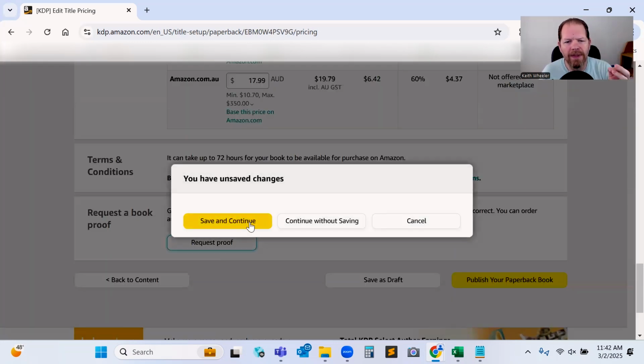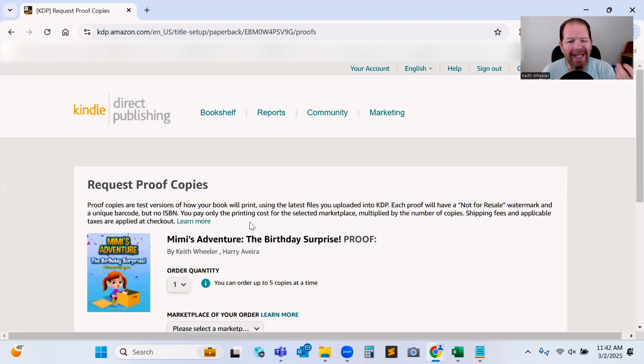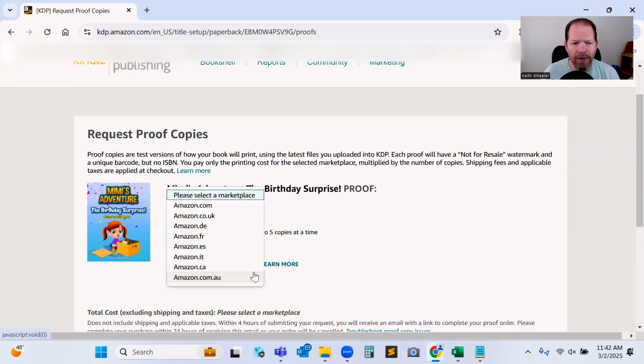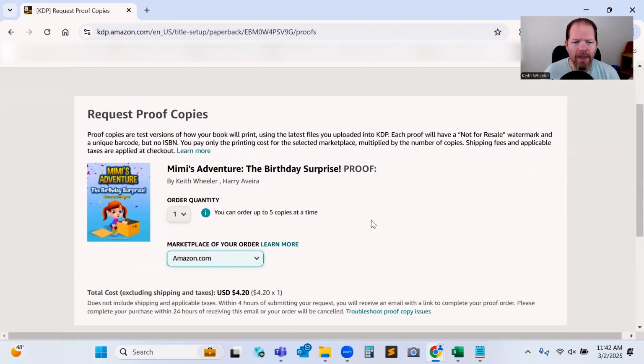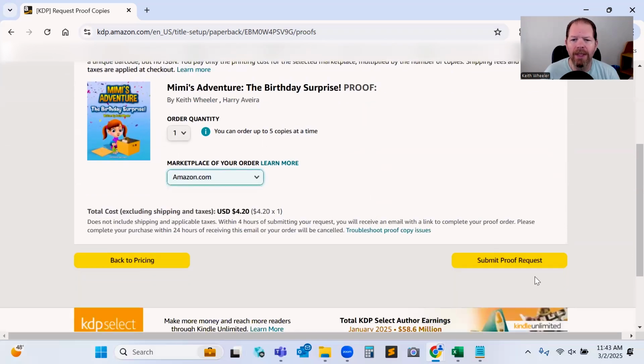You click on this, save and continue. It's going to bring me over here, ask me how many copies I want. Since it's going to be a proof, I only want one, but maybe you want to offer it as a giveaway for your newsletter or your ARC team or whatever, that they can get one that's going to say not for resale and everything else. So you can order up to 5 copies at a time, and you have to say which marketplace you want it from. I want it from Amazon.com, and they tell you how much it's going to cost.